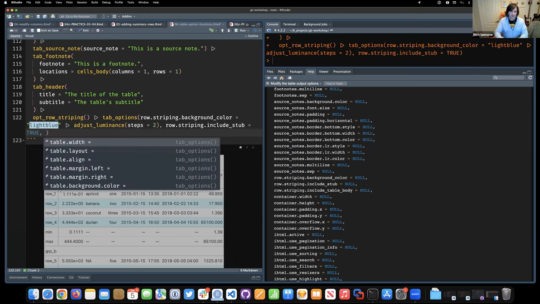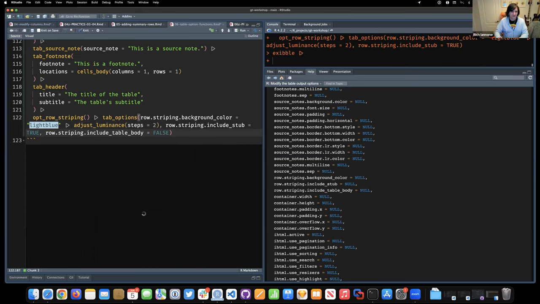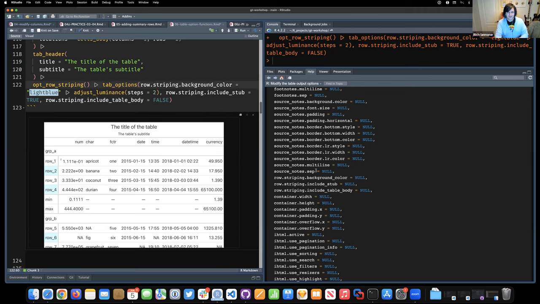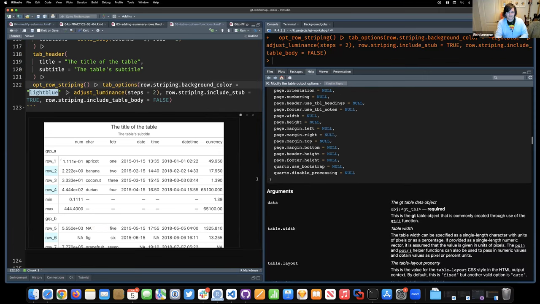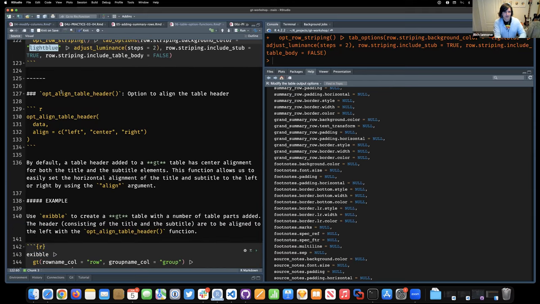There's also another option in row striping. Might as well show them all. Include table body, include false, and then go the opposite direction and just have the row stripes in the stub. There you go. Yeah. Lots of options in here. It's heavy on options.